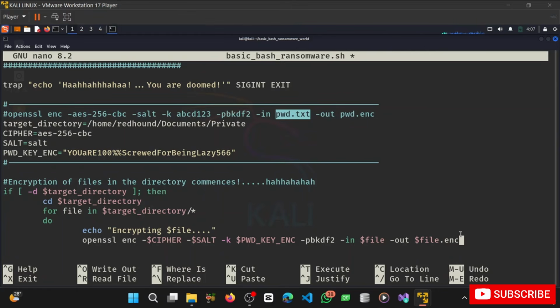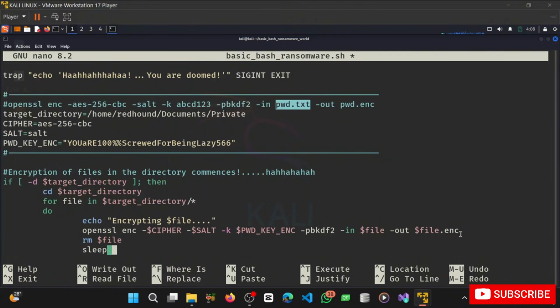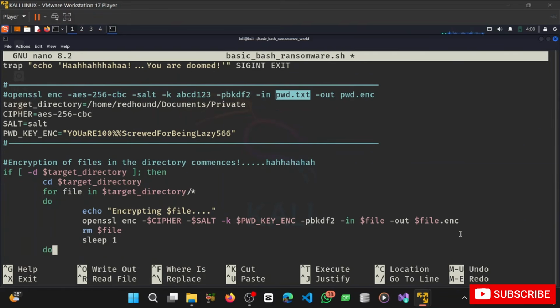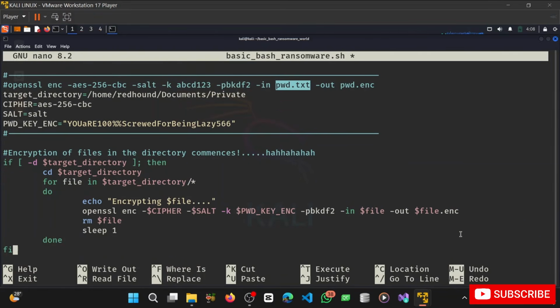So what we need to do is make sure that we remove the plain text file after encryption. So I'm going to do this: remove file. Then we are going to sleep 1. That is, after encrypting a particular file, this bash ransomware will sleep for 1 second. All right, so I'm going to put done, then fi. Let's see, everything is working properly.